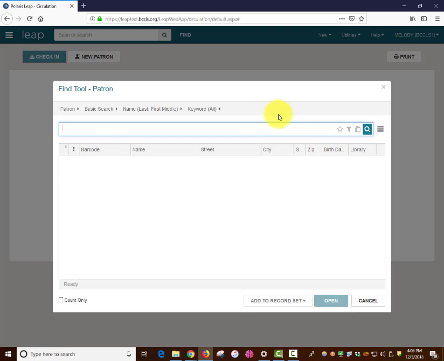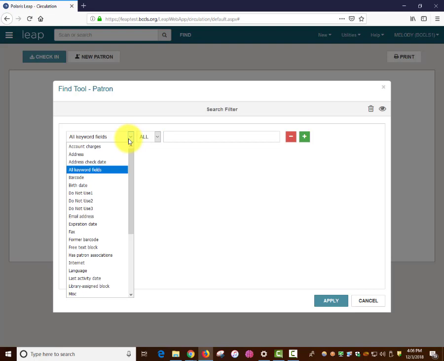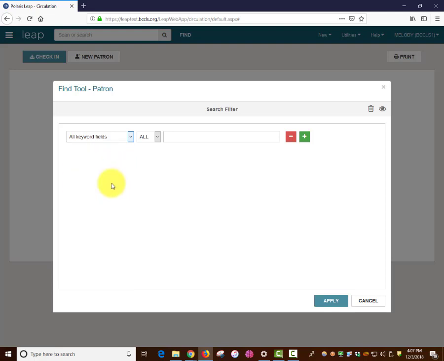You can apply search filters as needed to optimize your search. To do so, click the funnel icon, click Add Condition, and then select from the various options to filter by, which are different depending on the type of search. So for example, in a patron search, options include things like address, barcode, expiration date, former barcode, has patron associations, etc. Select the piece or pieces of data that you would like to filter by. So for example, if I want to filter by birth date, click that.